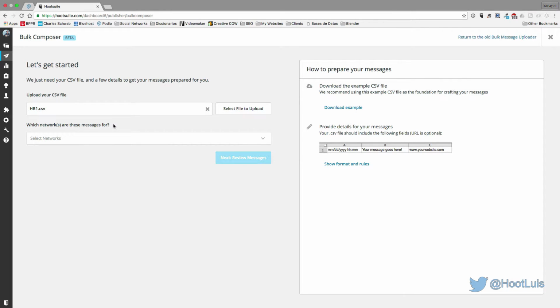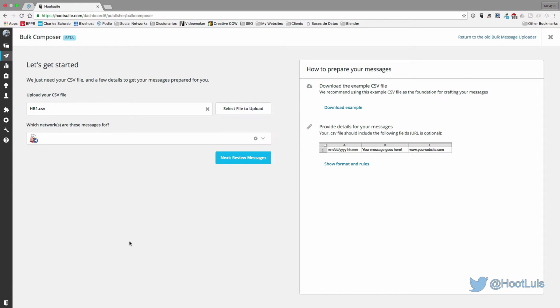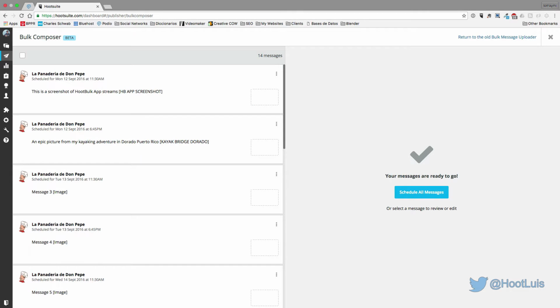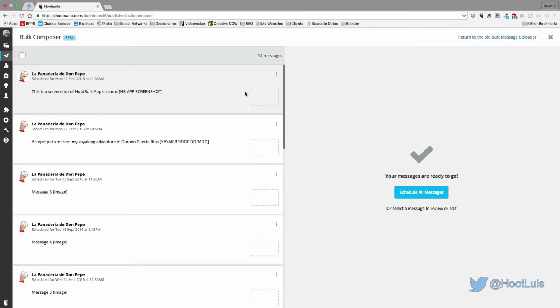Then you're going to select the social network that you want. In my case, I will select the social network Facebook page of La Panadería de Don Pepe. And then after you select the social network, you're going to click next review messages. Now here are all the messages created by the HootBulk app.